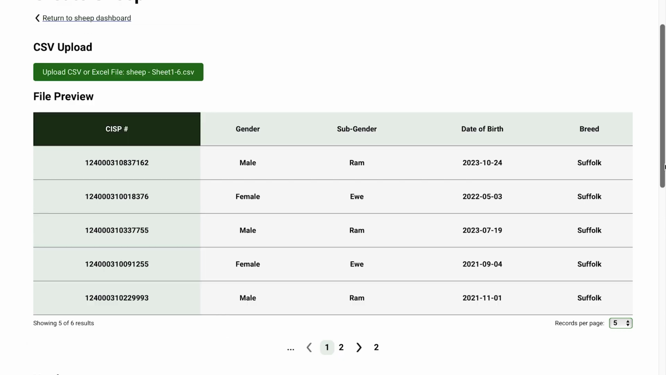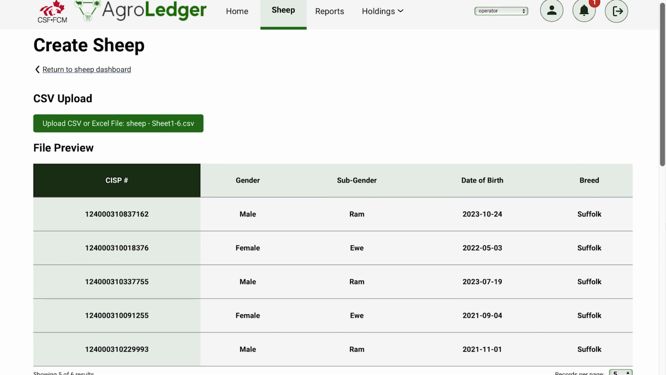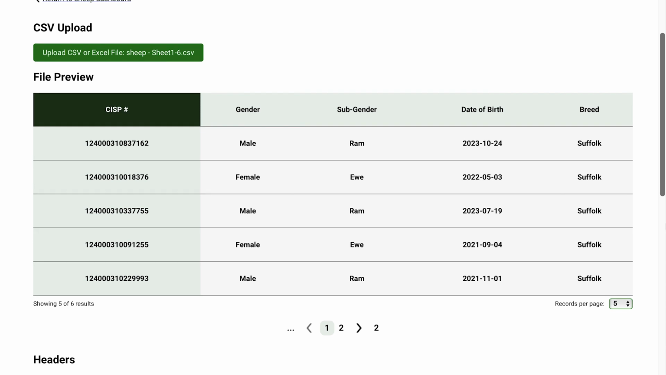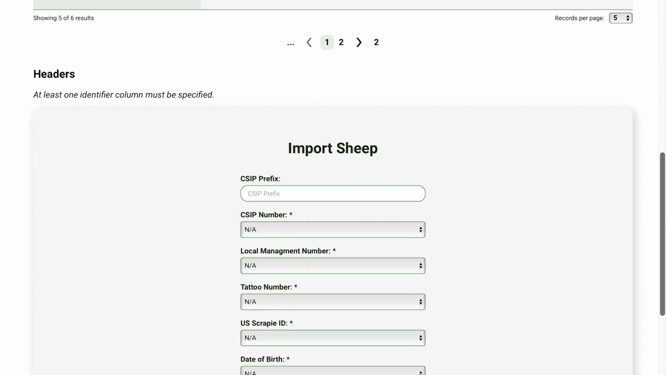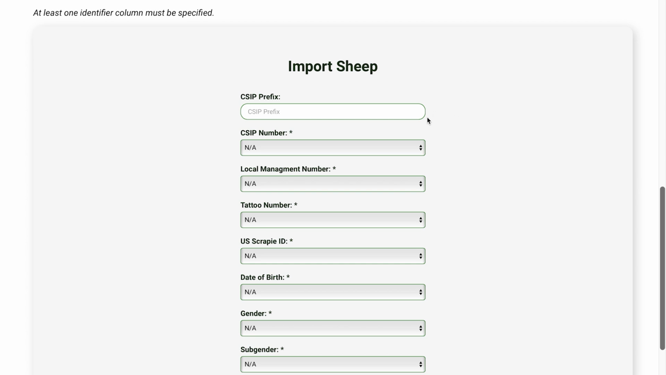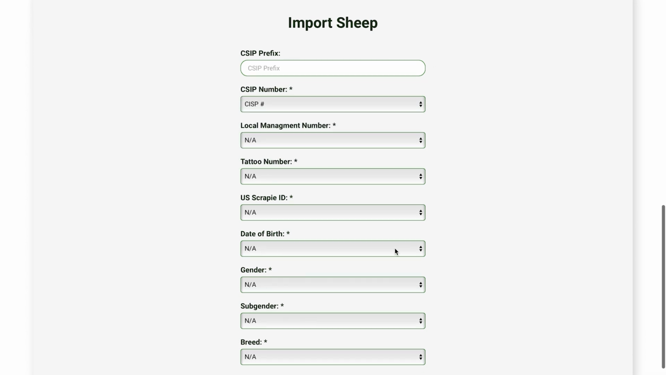The data you upload should be separated into columns based on identification number, date of birth, gender, subgender, and breed. Note that the date of birth, gender, subgender, and breed fields are not mandatory. However, they might be useful to you. Only the identification number column is mandatory. Scroll down further on the page to the form titled Import Sheep. Next, match the section headings with the column of your spreadsheet with the corresponding data.